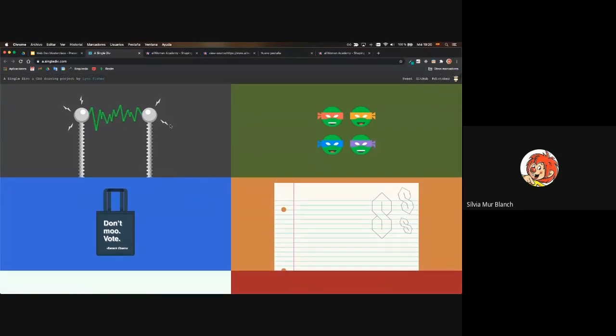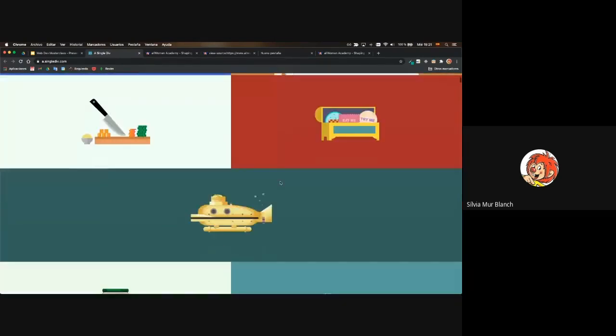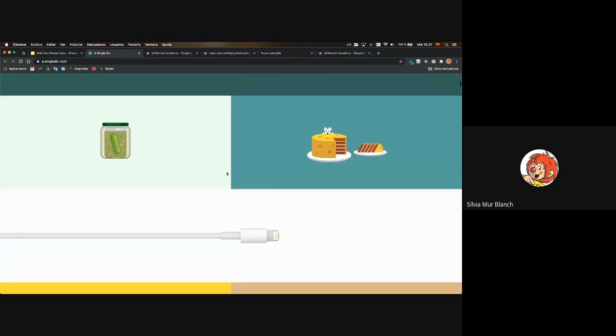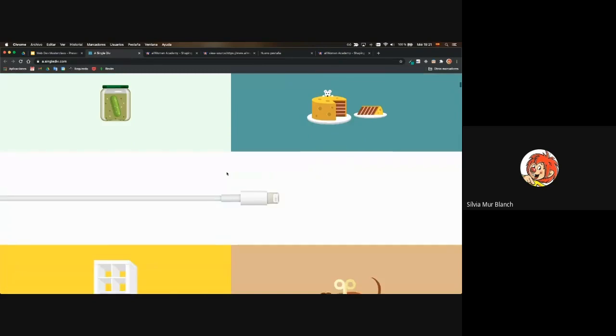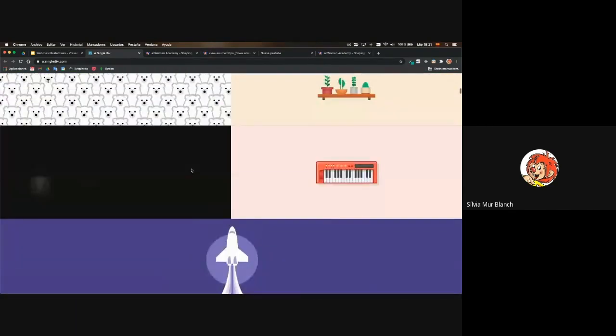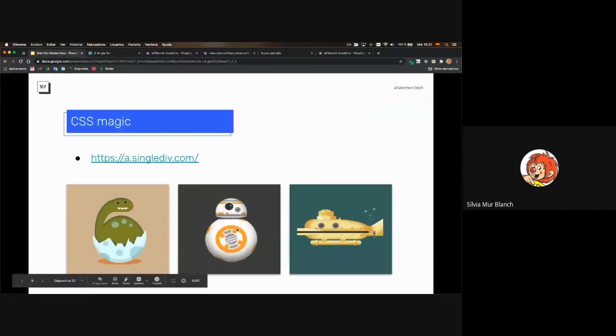So, like I was saying, what this page is in this project, Lynn Fisher, she uses a single div, a div tag, to draw these things, and all she does is use CSS. All of this is plain CSS, all of them in a single div. No code, no JavaScript, no nothing, just CSS. It's insane. And some of these, like this BB8 here that moves, this is amazing.